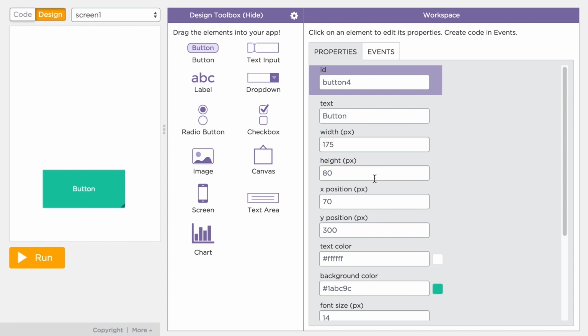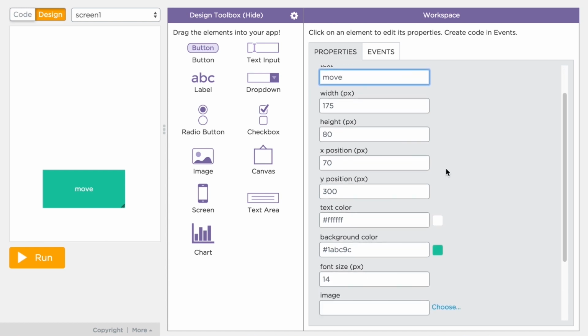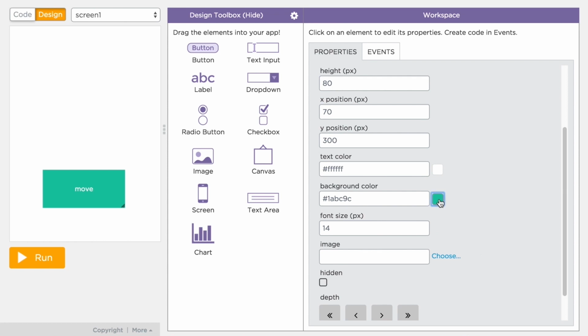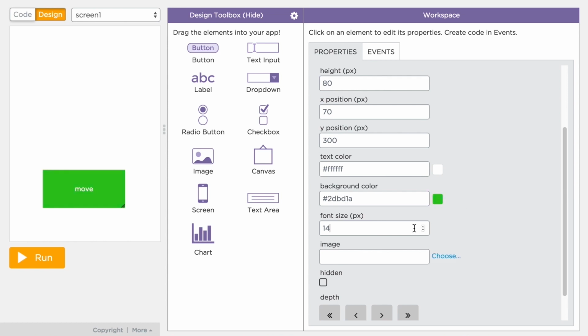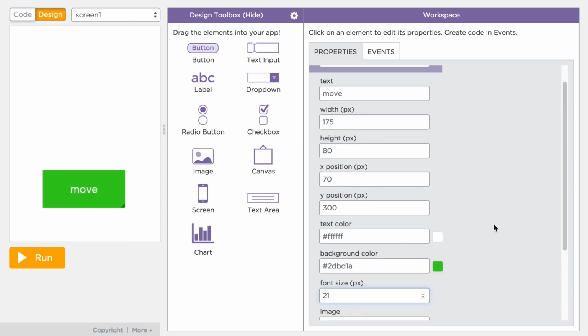right corner. On the right side of the screen, you'll see the design workspace, where you can see all the properties you can set for the selected element, like the text of the button, position and size values, color for the background and text, the font size, and a few others. Different elements have different properties you can set.